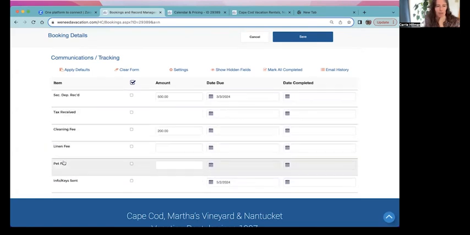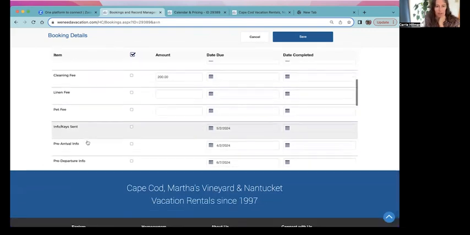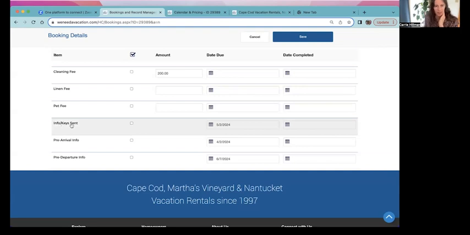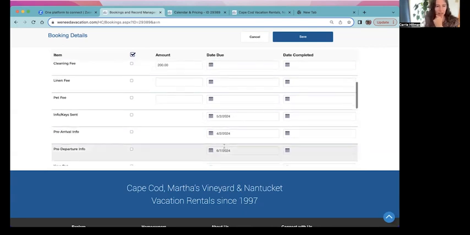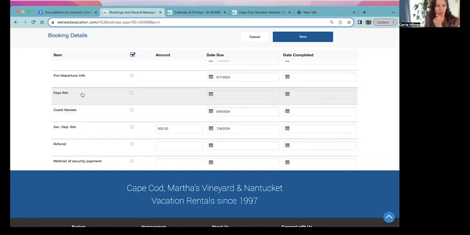Okay, so some other fees, cleaning, linen, pet fee, you can hand type those in if you'd like. I can keep track of when I want the check-in info and keys to be sent. So again, it's not necessarily a real key that you're sending. If you have a key code, that would be the same here. And you can select when you want that due date to be. And then when you're going to send the pre-arrival information or the pre-departure information, when the keys have been returned, if you are using real keys.